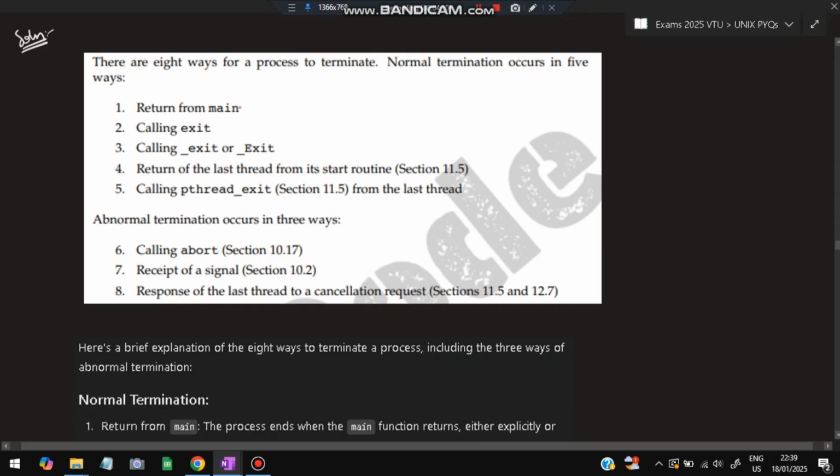Okay, so normal means return from main, calling exit or _exit, return from the last thread, or calling pthread_exit. Abnormal ways are calling abort, and receipt of a signal. And next is the response of the last thread to a cancellation request.